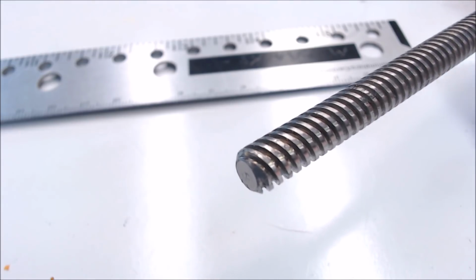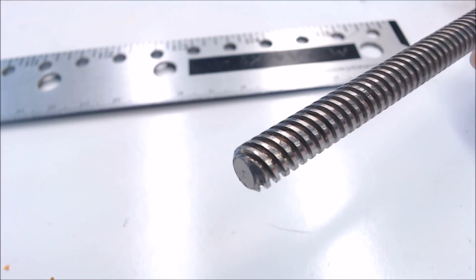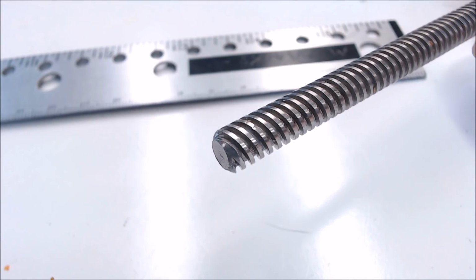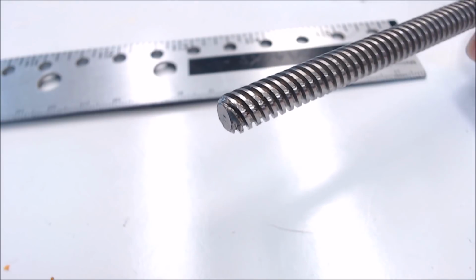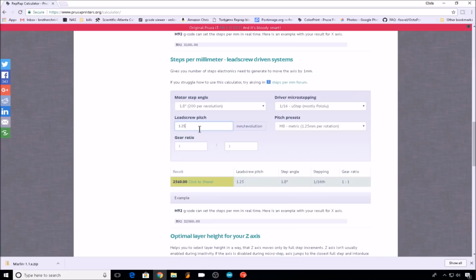If your printer uses multi-start lead screws like this one, you can tell how many starts a lead screw is by how many times the thread has entries. So basically, it has 4 starts. So let's say we were using an 8mm threaded rod. The lead screw pitch would be 1.25. The gear ratio is 1:1 because they're directly attached to the stepper motor. So your Z step count would be 2560.